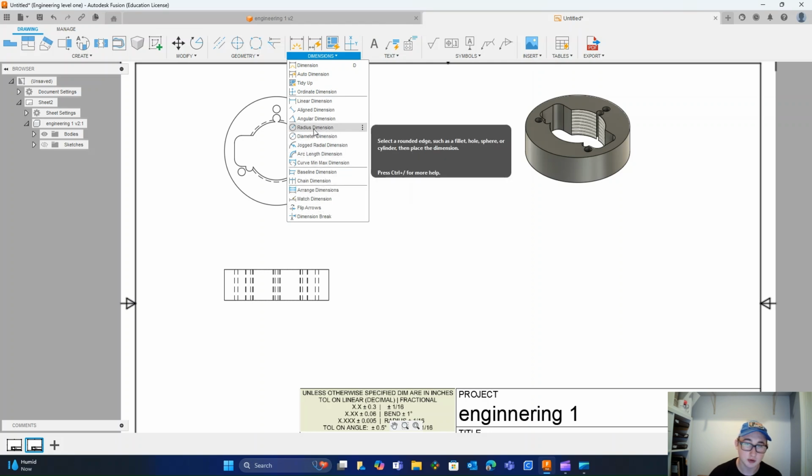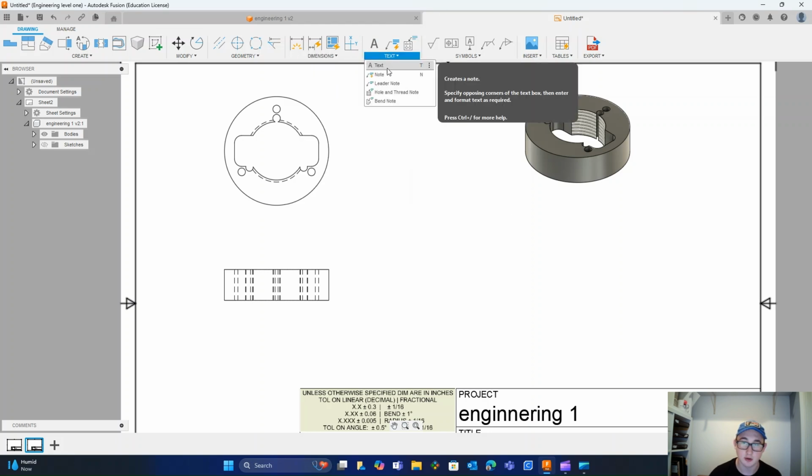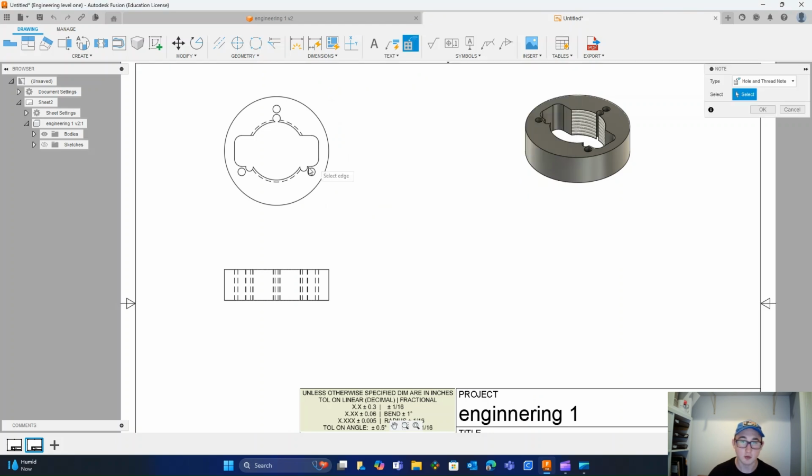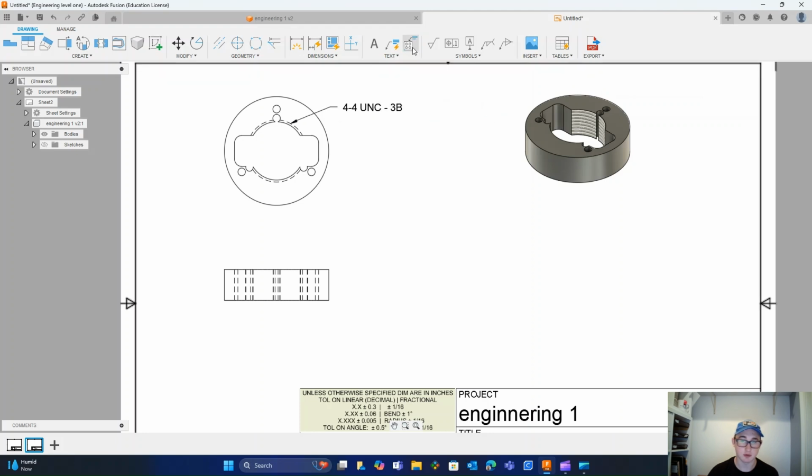Where are hole notes? Are they in here? They're in text, aren't they? Yeah. So there's hole notes and thread note. We'll use that for this one. And then you just pull it out and it does it. Very nice. Okay, there's a thread note for it.